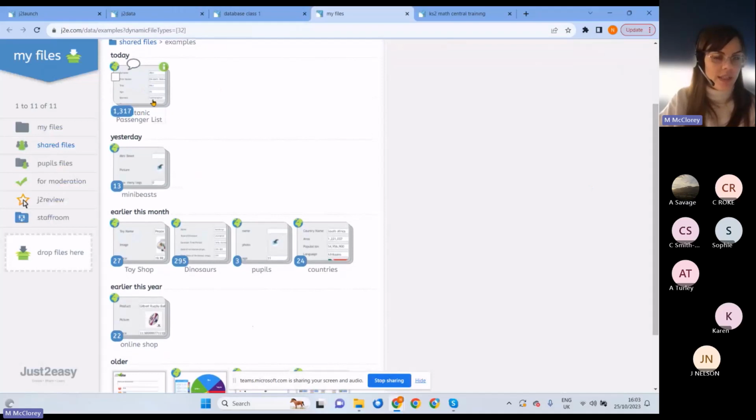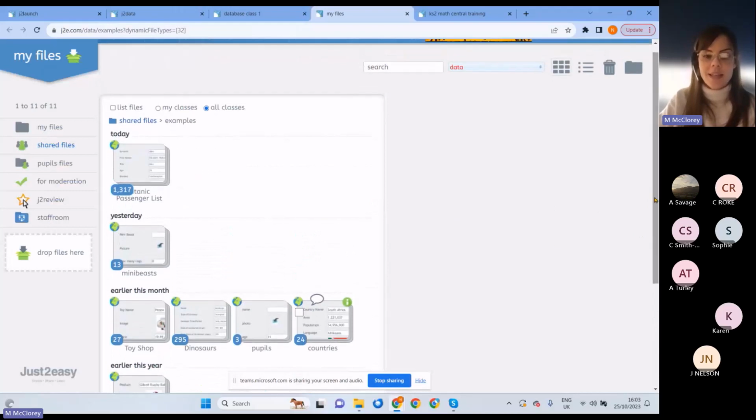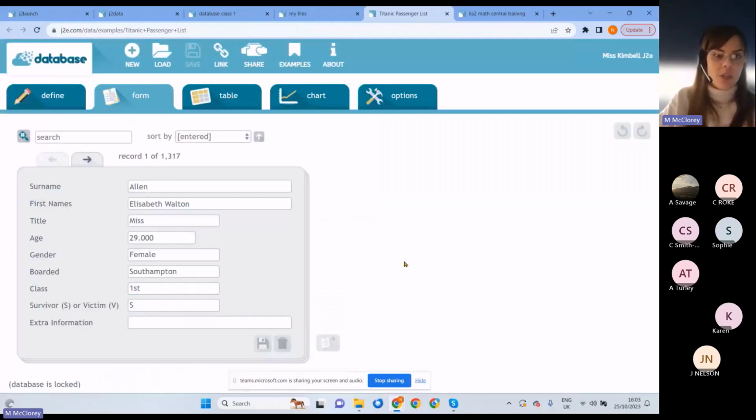So these are real life contexts for databases. We've got the Titanic passenger list, mini beasts, toy shop, dinosaurs. That's another good one. Countries. So it's a great way of children manipulating real life data in a database. So just to show you Titanic and all the things that we can do with this.